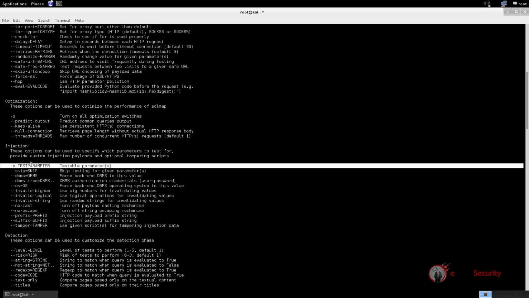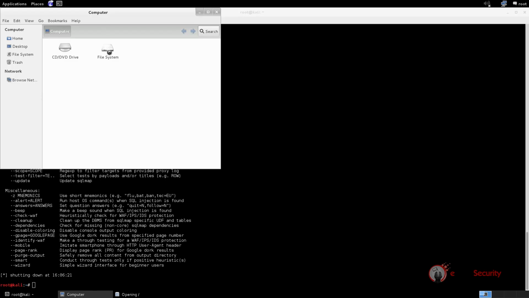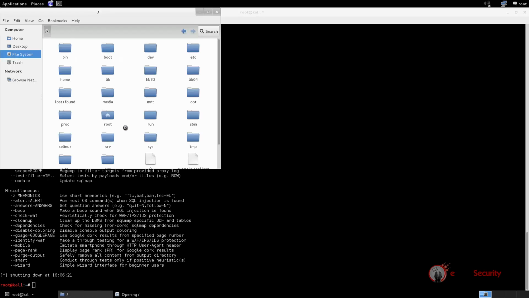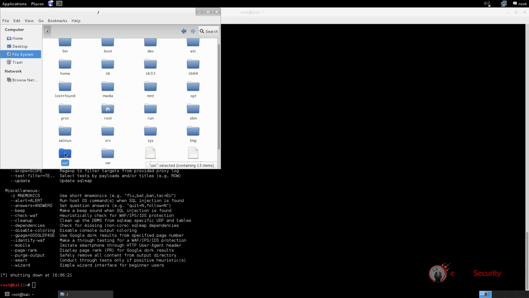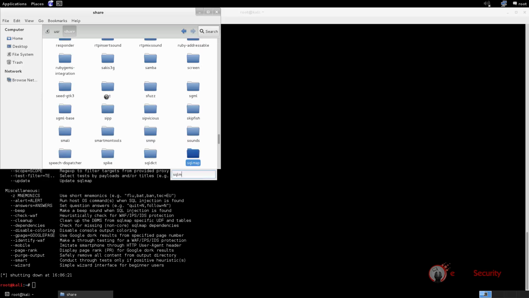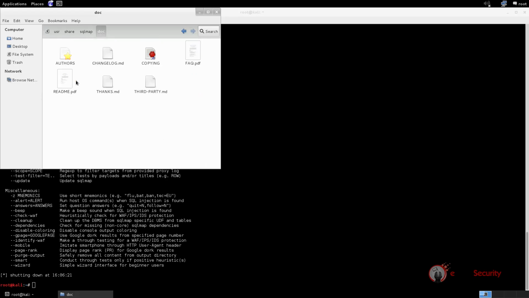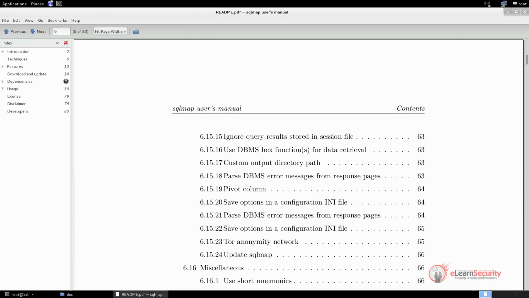If you need to get more information about what the tool can do, you can check the manual by opening the readme.pdf file. You can find it by opening the file manager at Places, Computer, File System, User, Share, sqlmap, doc, and then double-clicking on readme.pdf.